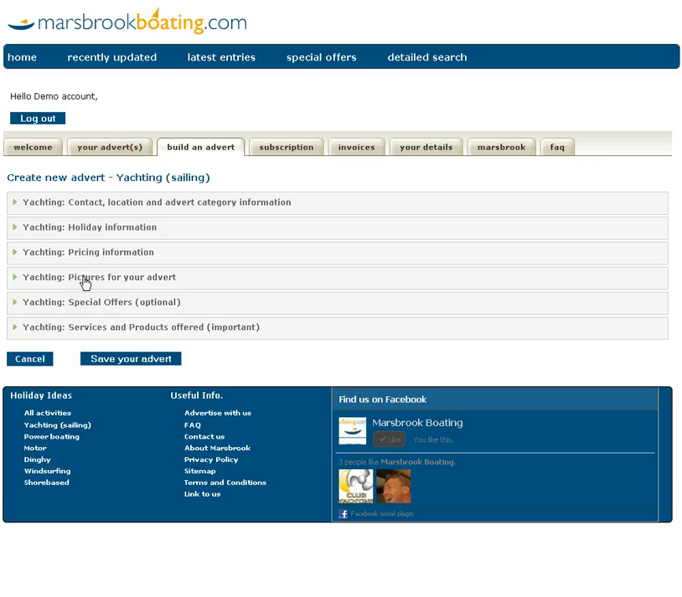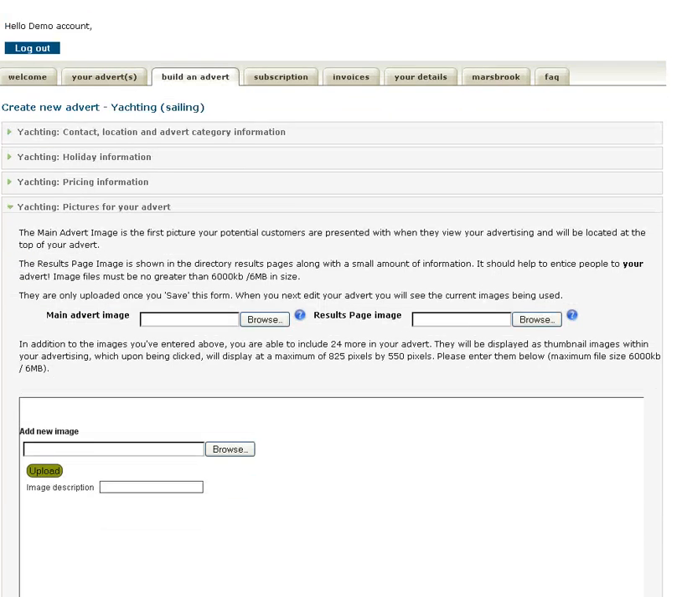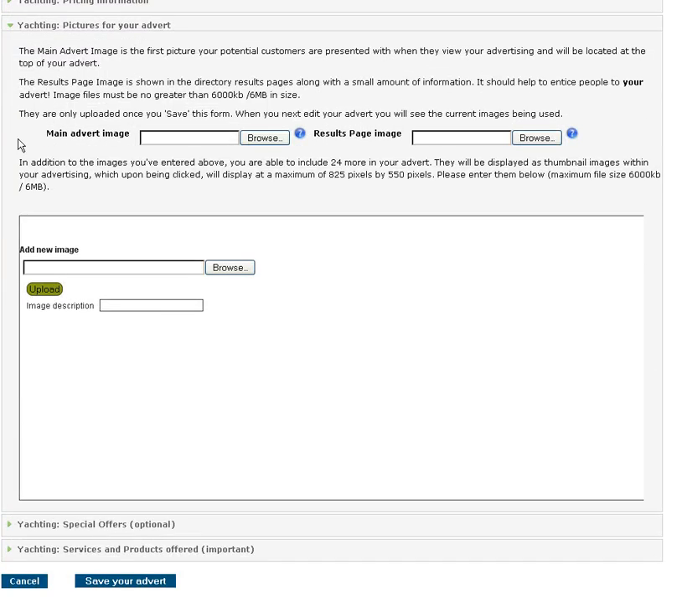The next tab that we have relates to the pictures for your advertisement. There are 3 sections here. The main advert image is the image that you see at the top of an advert when you open it. It's about the first thing anybody sees. It's quite impactful, and you should choose one of your better images for that.